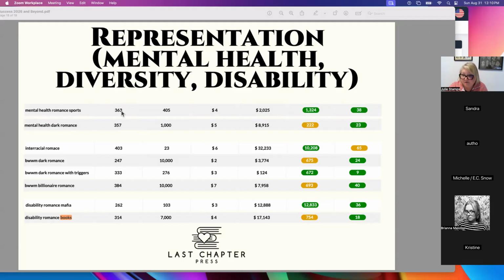Sitting right around 350 pages a book, I think you could drop that down to 300 and nobody's going to notice. Mental health dark romance, 350. You're looking at searches of 222. I think both of these are on the rise. This is a little less competitive, but it's earning more money. So it also demands a higher price.